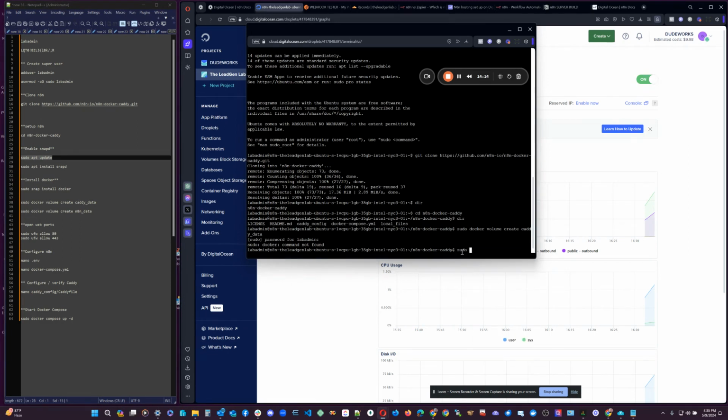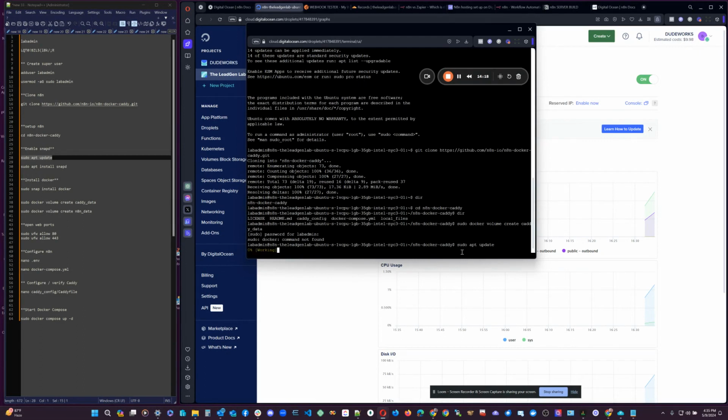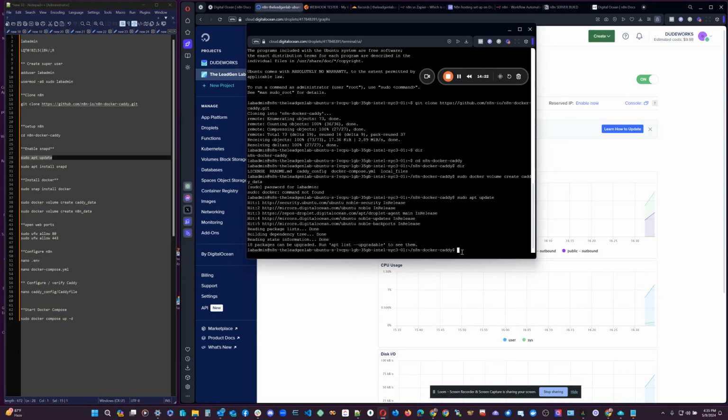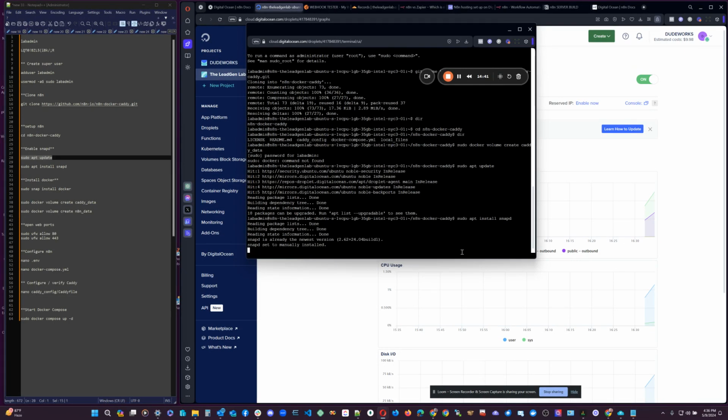Okay, so we're going to go sudo apt update, and this will check for any of the updates that need to be on the server. Okay, and then we'll go sudo apt install snapd, I can't pronounce it. Hit enter.